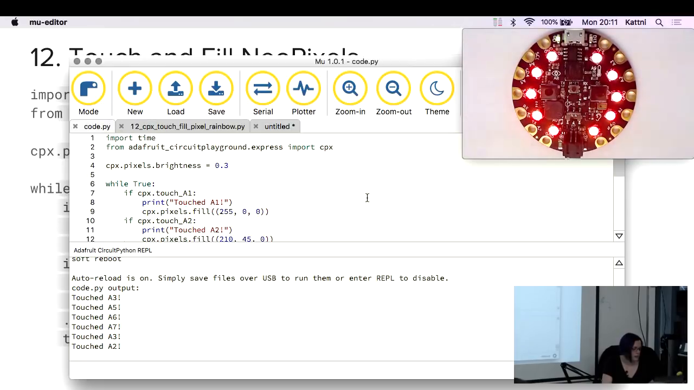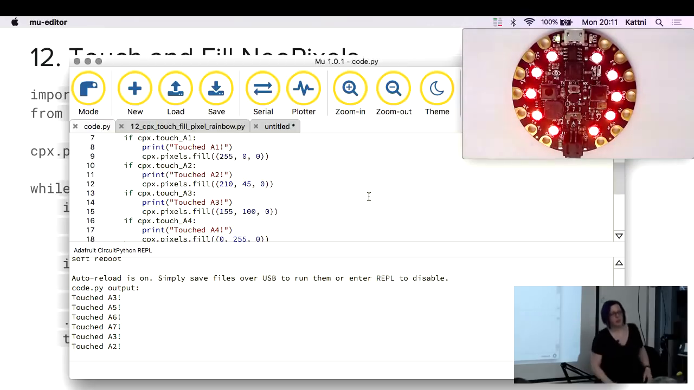So we use time in this one, so we imported it. We've got our brightness setting there so that we're not blinding ourselves. And the thing about using brightness instead of using lower numbers, I use lower numbers here because I'm using mixes of them to make like an orange or a yellow.